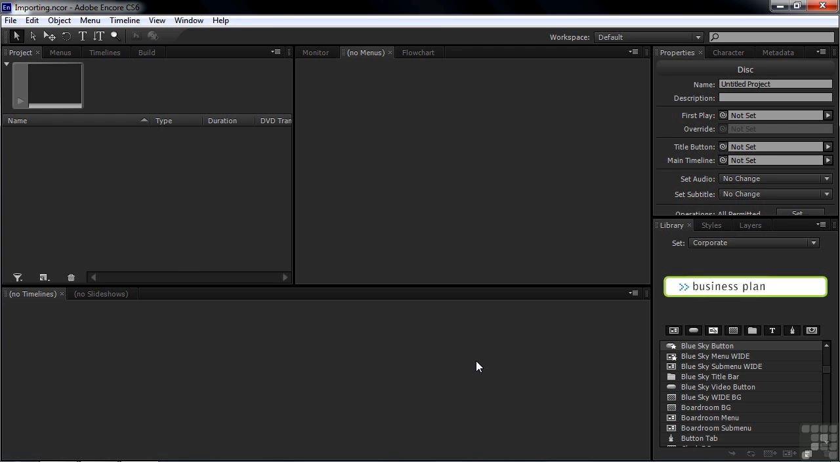Now, a reminder, importing assets does not mean that you're moving assets from some place on a hard drive to some other place on a hard drive. You're merely creating links to those assets here inside the project panel. You can do that in one of three ways.